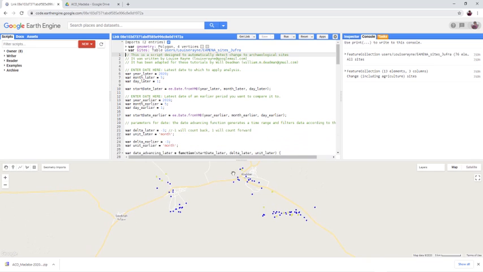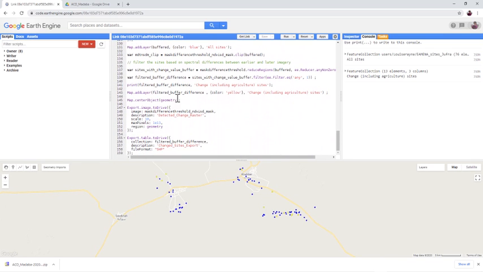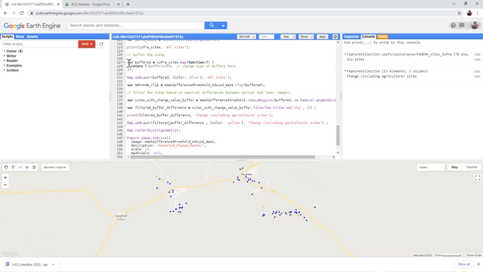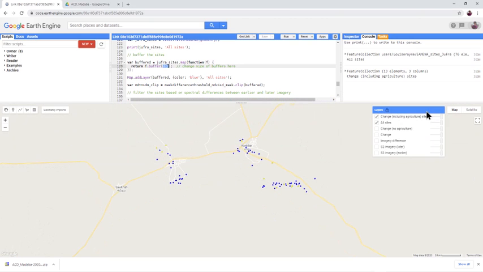In the code editor, scroll down to line 127. You will notice that to make the script more effective, we can create a buffer zone around the points. At the moment, this is set to 100 meters, but we can change this if we wish to make the area around each site larger or smaller. Turn off all the layers except all sites.